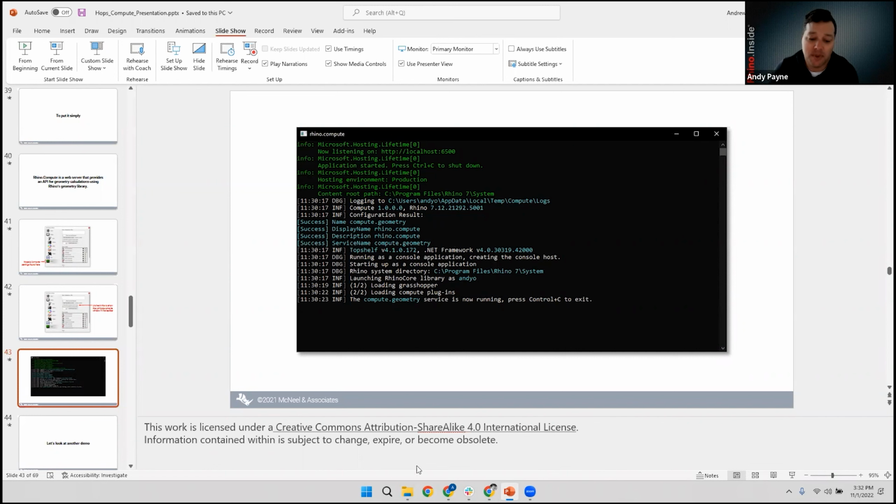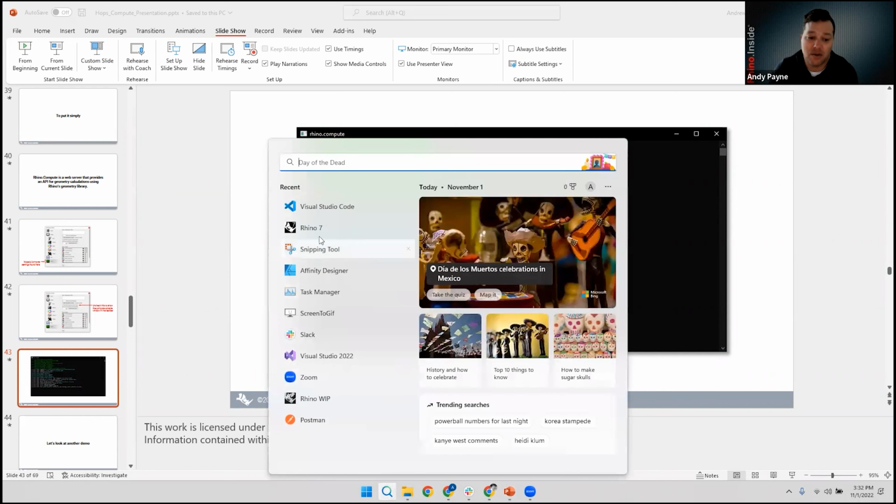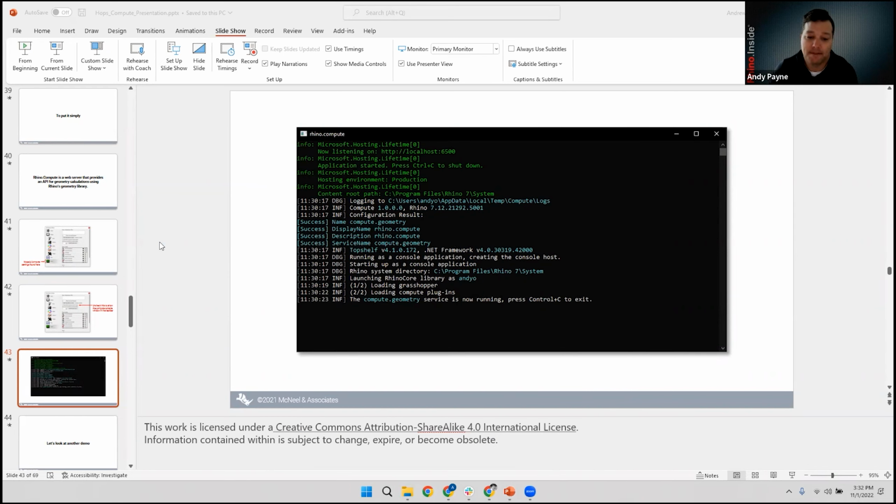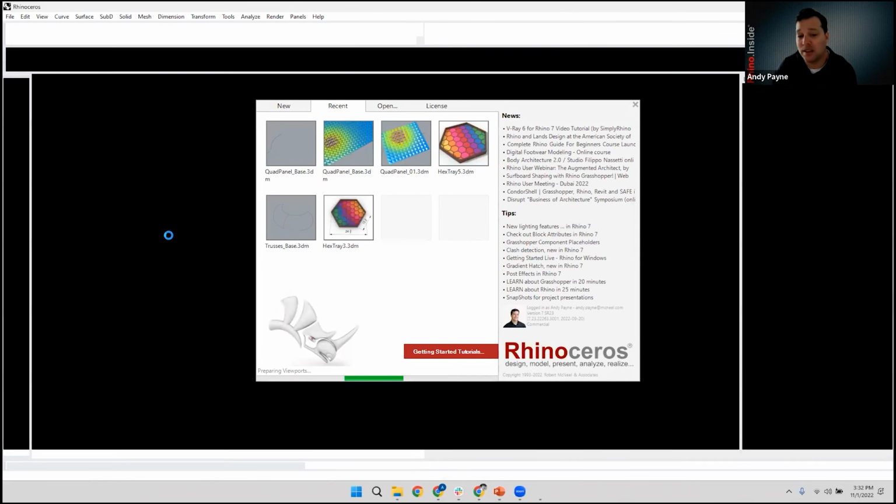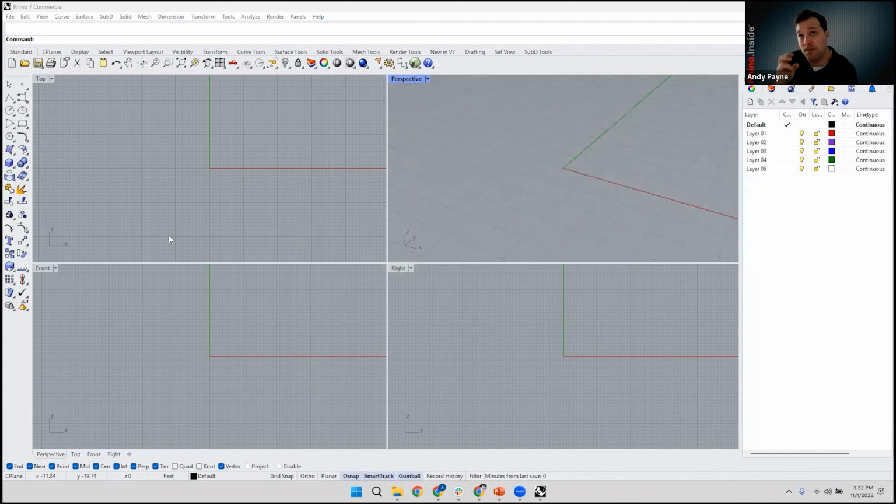So let's launch Rhino. But really, that's the key today that I hope each of you walks away with: this understanding of exactly how Hops and Compute work together, but are not the same thing, if that makes sense.